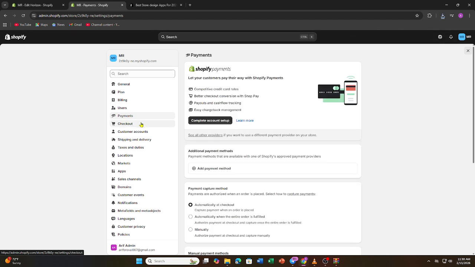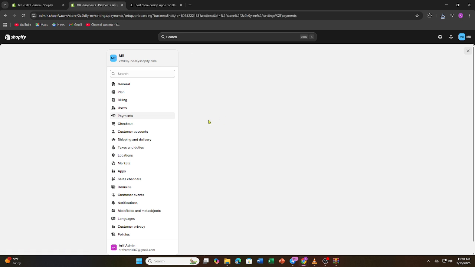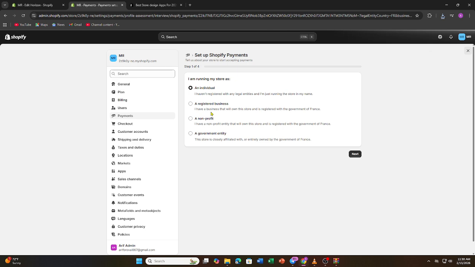Click Complete Account Setup and enter your business details, including your employer identification number, banking information, and personal details. This ensures you can receive payouts directly to your bank.